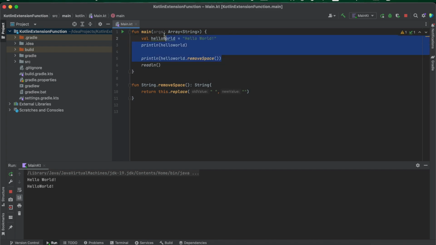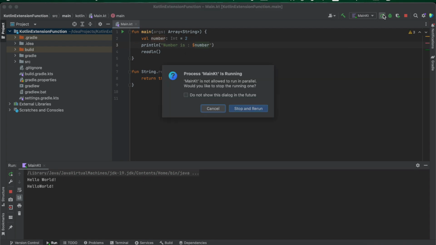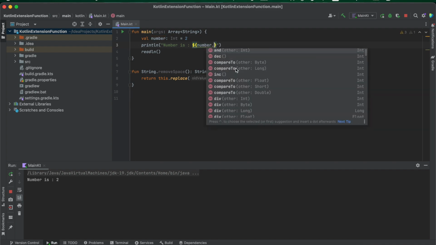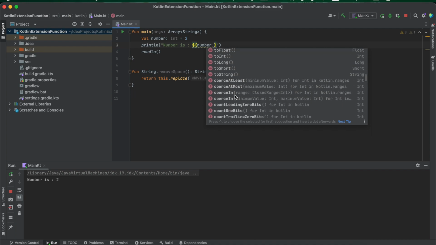Next, we will create an extension function for the integer. So we create a new variable number, type is Int, and we put the value 2. So let's write println of the number, and we use string interpolation. Then run it. Now you can see the number is 2. Now I will put the curly braces. Then we take a look at the built-in functions for the number. You can see a lot of built-in functions for the integer, but it doesn't have a square function. So we will create a new square function.